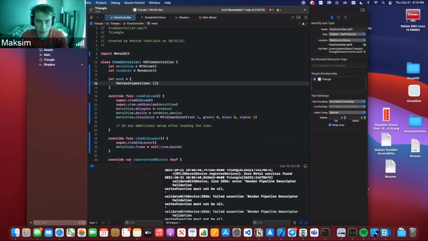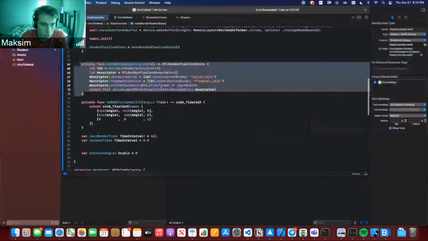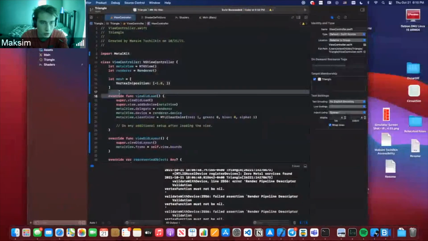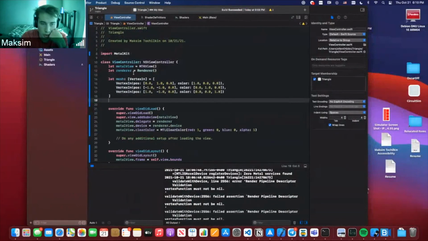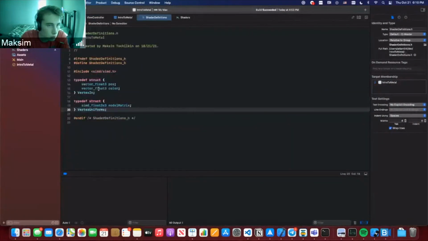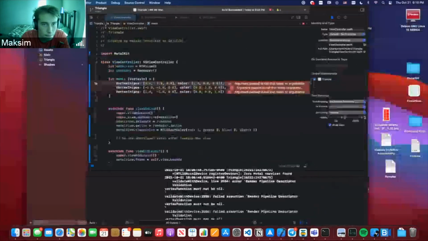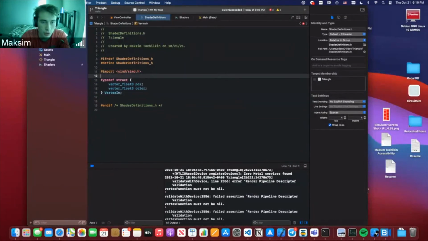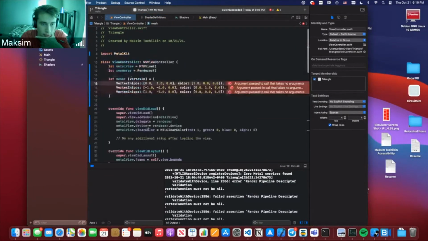I want to specify the position. Yeah, just gonna copy it real quick. So basically, we'll create an array of these vertices and specify the position. Let me add the color real quick. We're going to use color later, but don't worry about it for now.